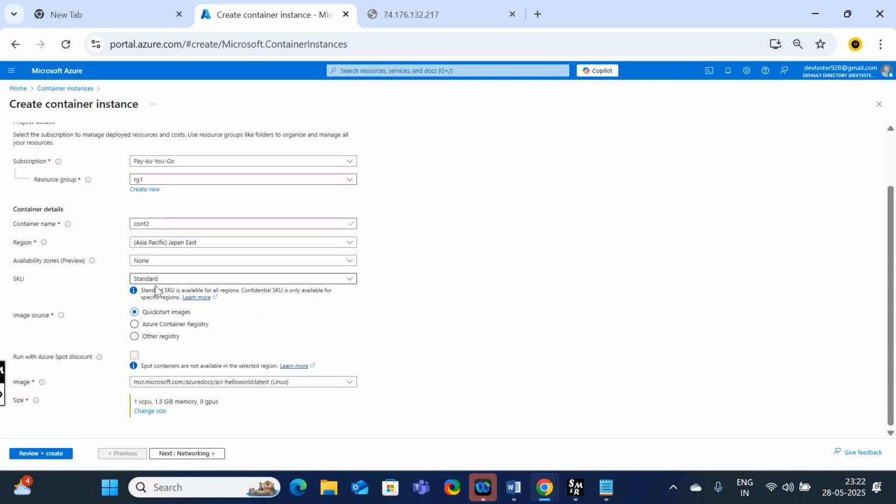If you want to go with the quick start images, these are the default images provided by Azure. If you have your images in Azure Container Registry, then you can select the second option. Container registry is nothing but a place to save your images. It is like an image management tool, just like how you save your code in GitHub. In the similar way, you save the generated images in the Azure Container Registry. We need some kind of storage space to save the images, and that place we call Azure Container Registry.